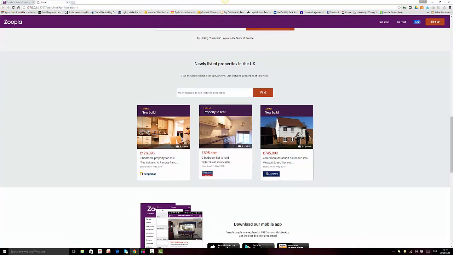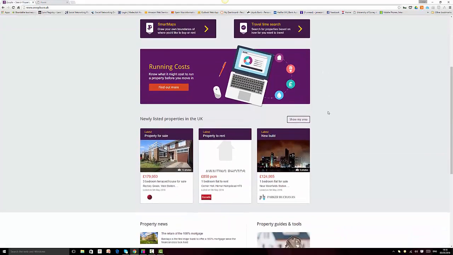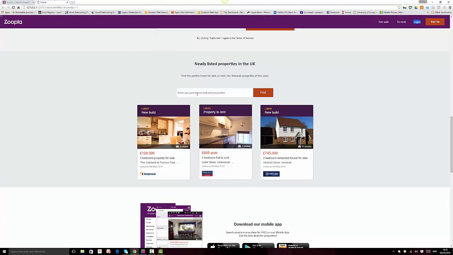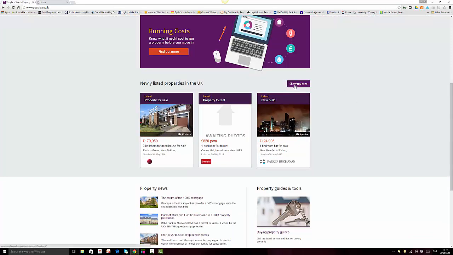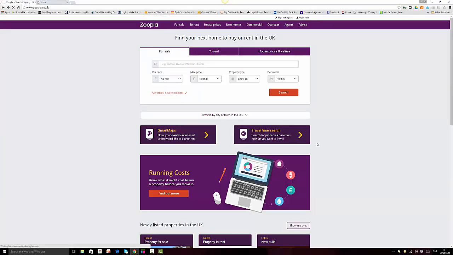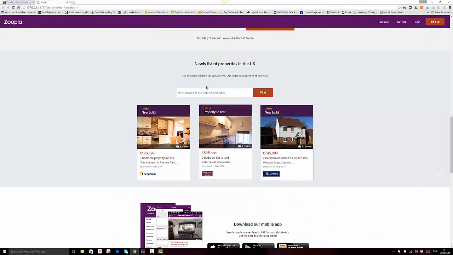The next thing I've added is featured properties. Now they've done something similar here as well, but the way I've done mine is to add a search section around it. What they've done here is to say show my area, and if I click show my area, it takes you to a login page, which is a long process. I would have expected them to have something like this.